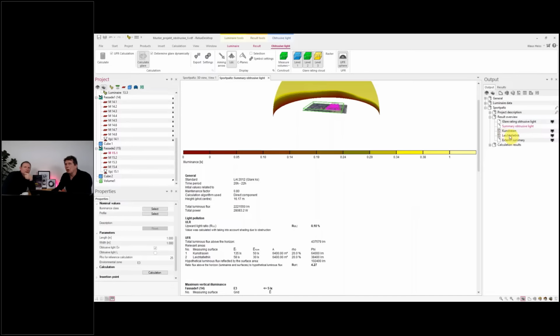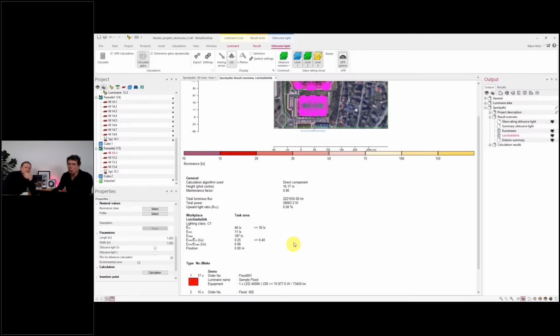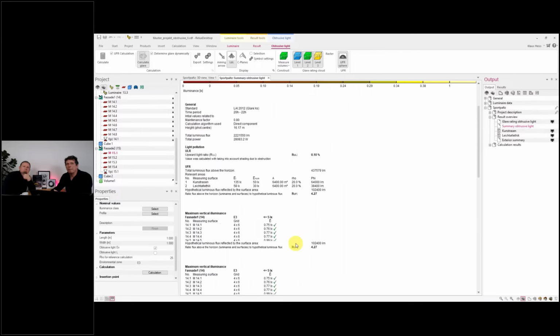But in the normal output, we have maintenance values which are calculated with the maintenance factor as we do it every time. So we have the possibility to have in one calculation, in one situation, the normal calculation, which is typically maintenance, and the obtrusive light, which should always follow with the initial values, without these values.